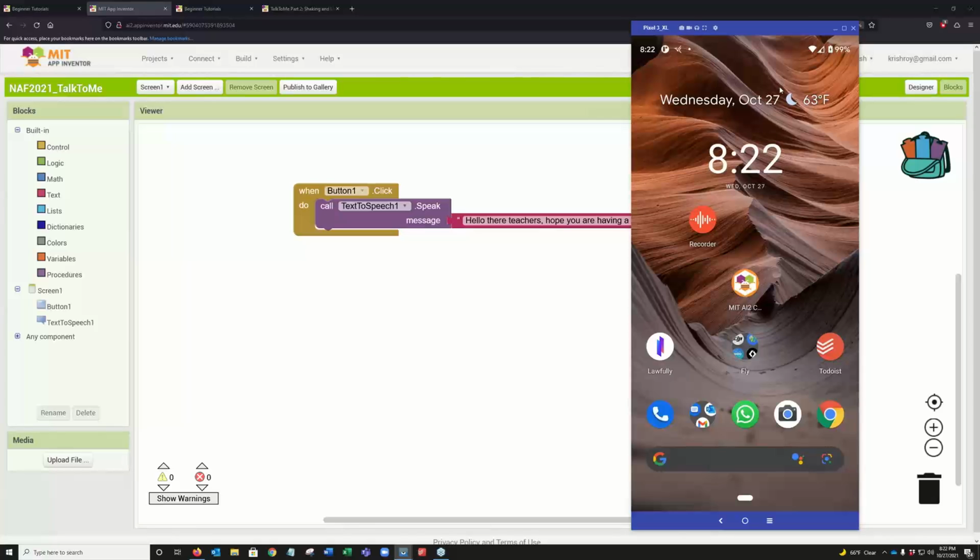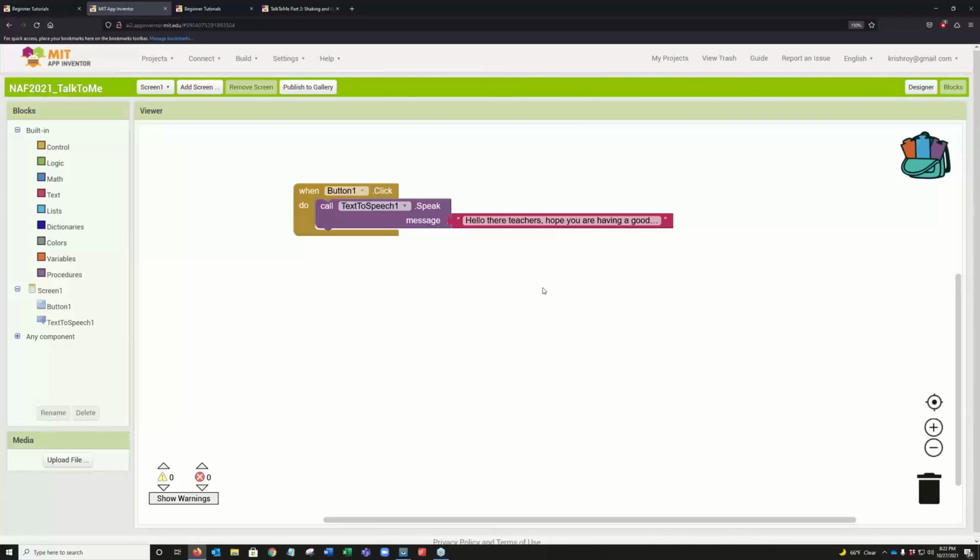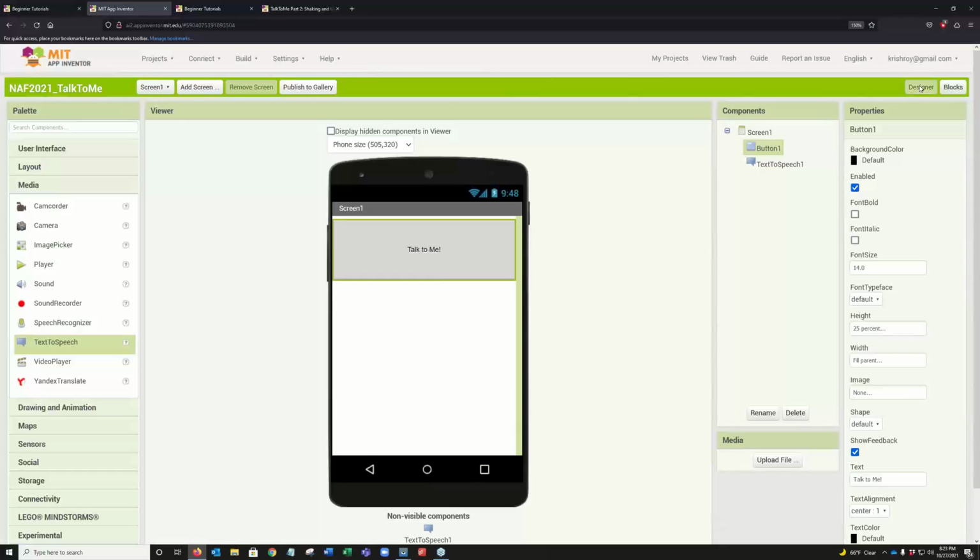All right, so let's now add something to this. So far, we have just had a button and our app is responding to the button click. Now, what we are going to do is go back to the designer and make the app respond to shaking of the phone as well.